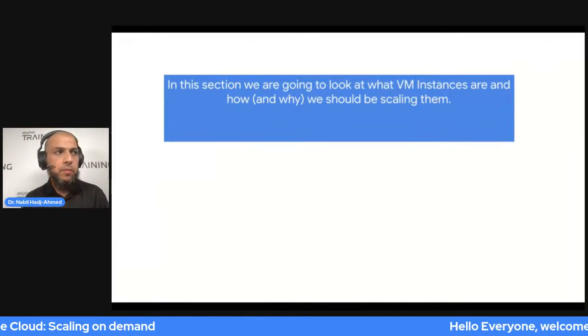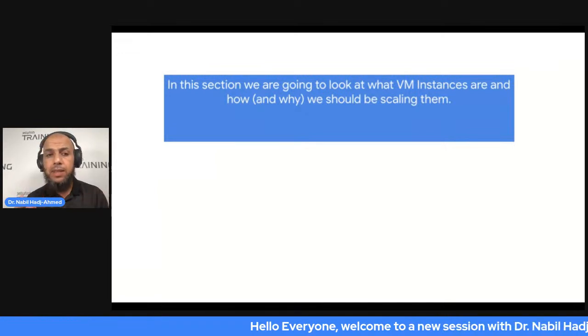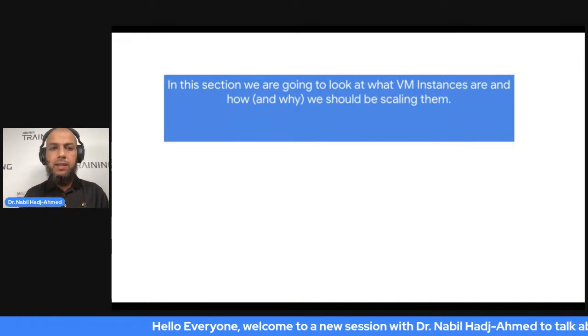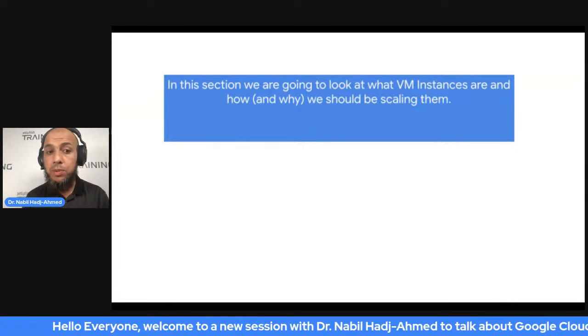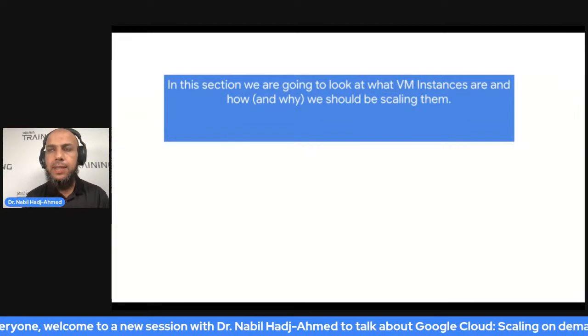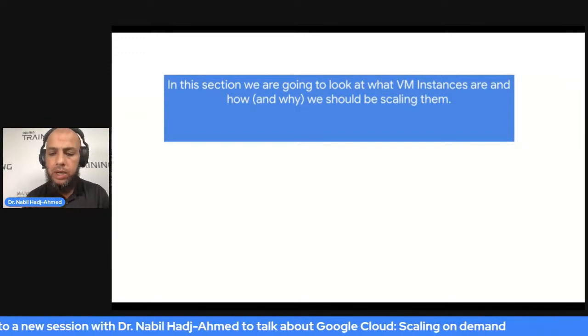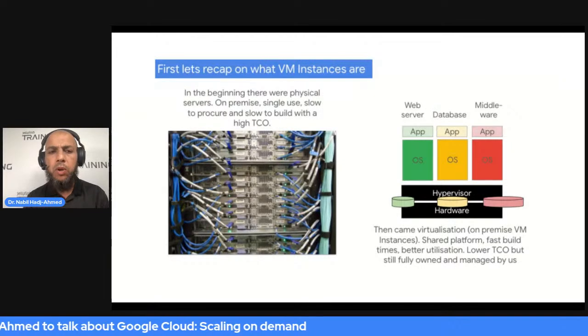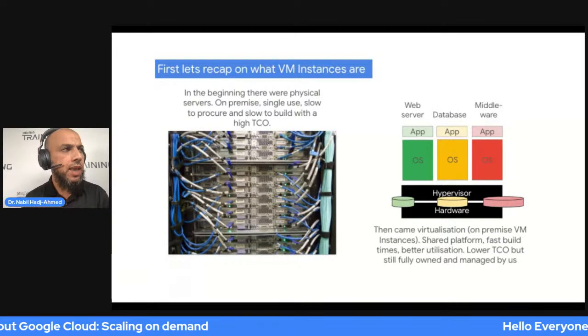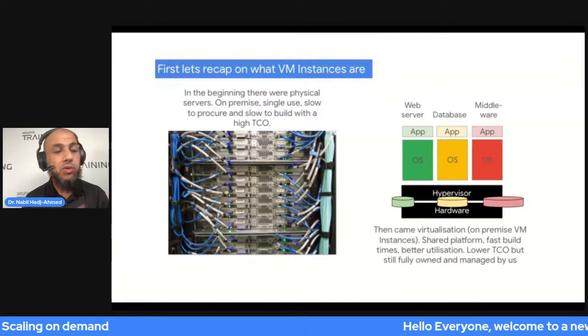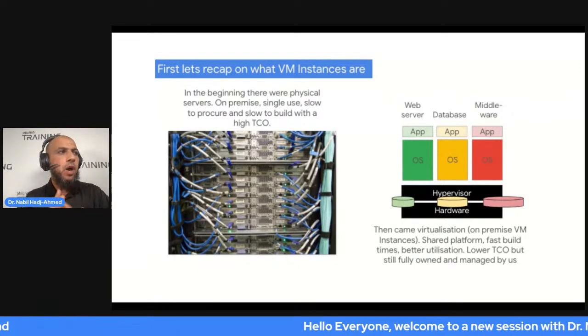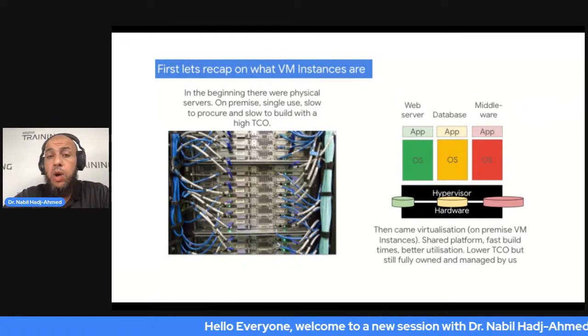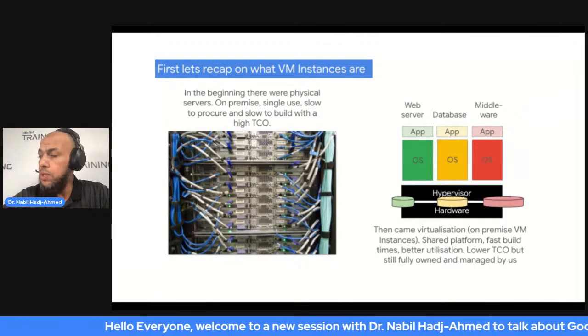So what we're going to talk about first is VM instances: how and why they should scale, and what options we have to scale VMs, which are Compute Engine instances, as the term we use in Google Cloud. Let's see how this came along and why we need scaling, and start with a recap on what VM instances are and how we got to virtualization to start with.